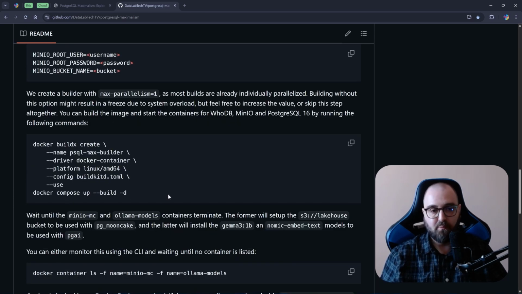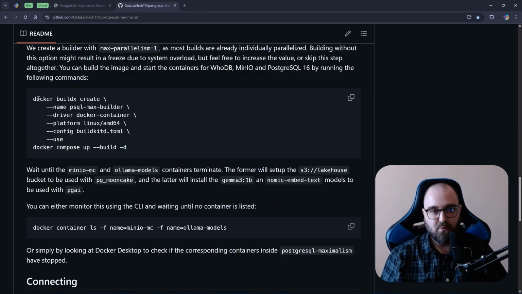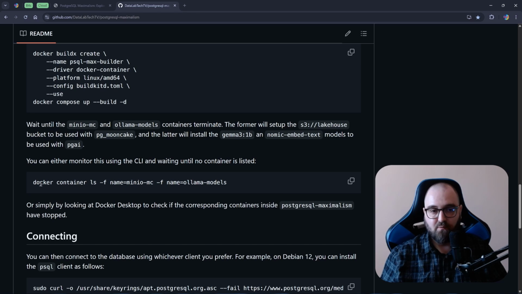Since we will be building all the extensions from source, you are recommended to create a builder with a maximum parallelism of 1, just because each extension is already parallelized during compilation, and Docker Compose will attempt to compile several extensions at the same time, and that will likely just freeze your machine. So this is optional, but not really. Then you should wait for the MinIO, MC and Ollama models containers to exit, because these are initialization containers.